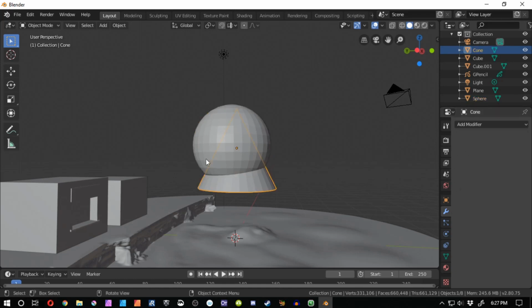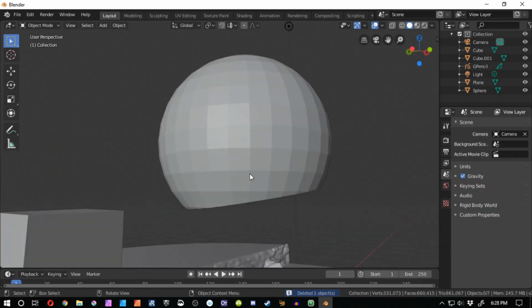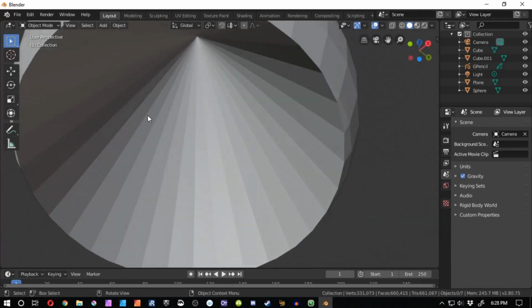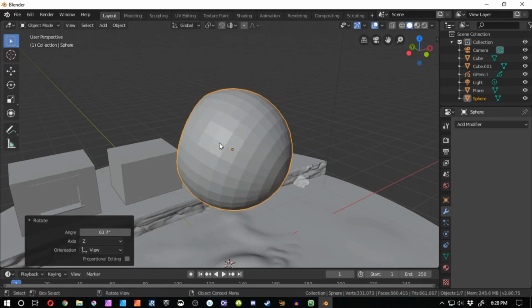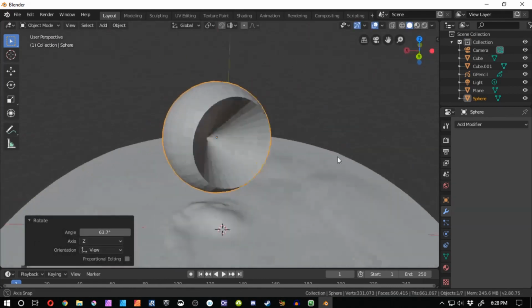Now the cone still exists. We select it and then we go delete, and we can see that the changes are permanent. There's this cone shape that's been subtracted out of this sphere. So I think that's cool.